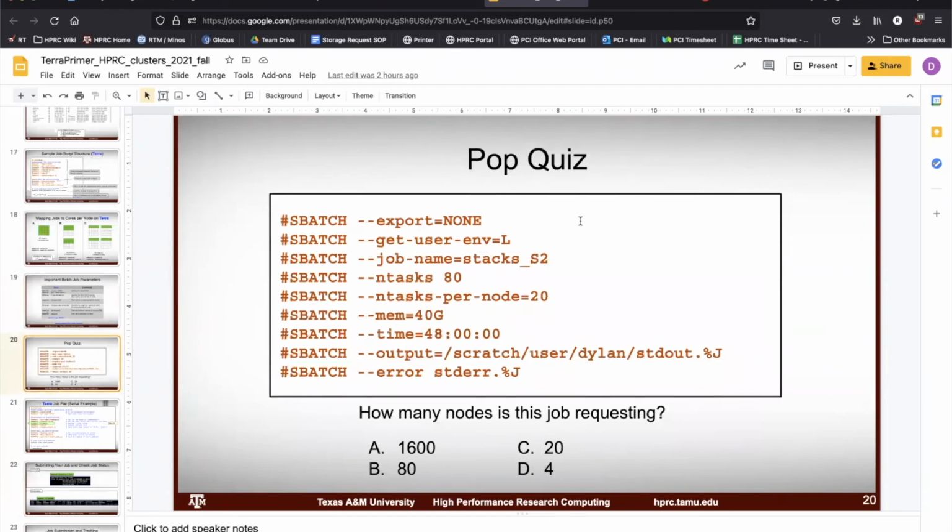Okay, n tasks equals 20. Tasks per node, n tasks equals 80. Tasks per node equals 20. How many nodes is this job requesting? Pop quiz time. Looks like we had an answer over here.